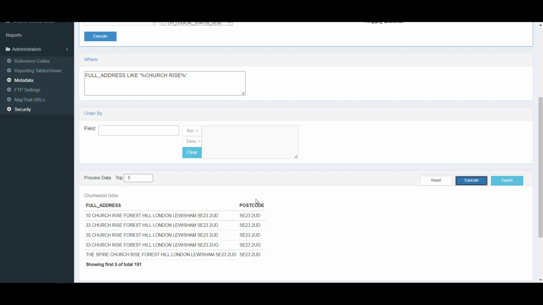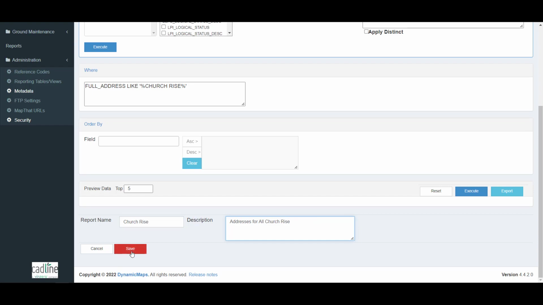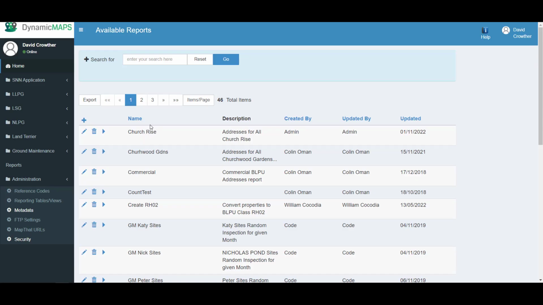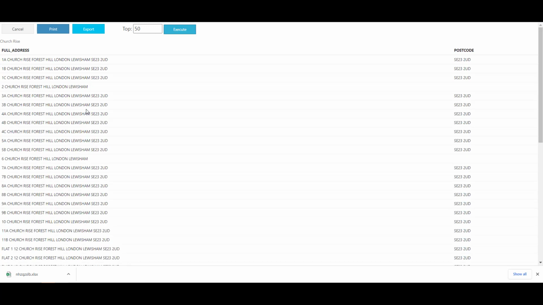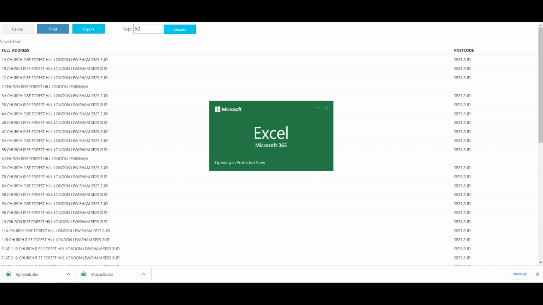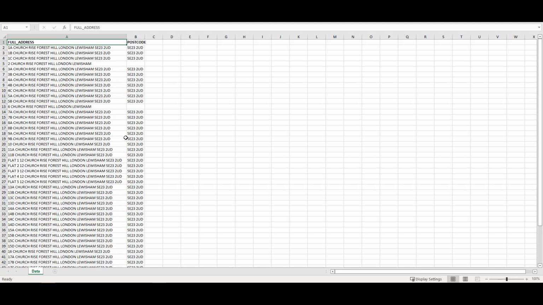We can now see the postcode has been added to the result and the full address now shows addresses for Church Rise. Let's rename the report and change the description and then save the changes. Then from the main reports page at any time we can choose to run the report to view the results. On the results page we can update the records we wish to see, for example viewing 50 addresses, and then choose to either print or export the report. Exporting the report will download the filtered records in a simple to use Excel file which you can then share with colleagues.